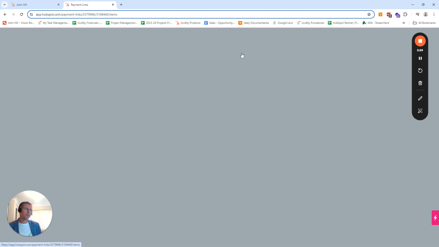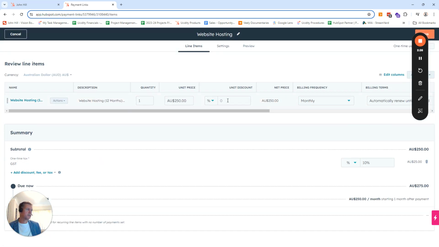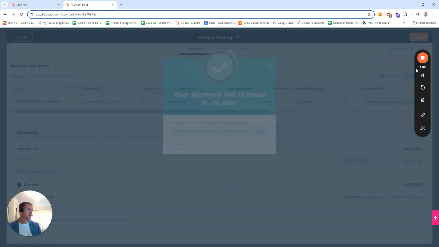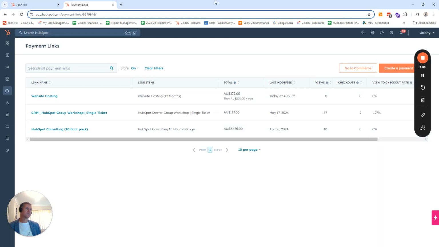And if I click through to that, it says that actually the billing frequency is annually. So I'll update that one. We've got GST booked in. I will click the save button to make sure that that is sorted as well.